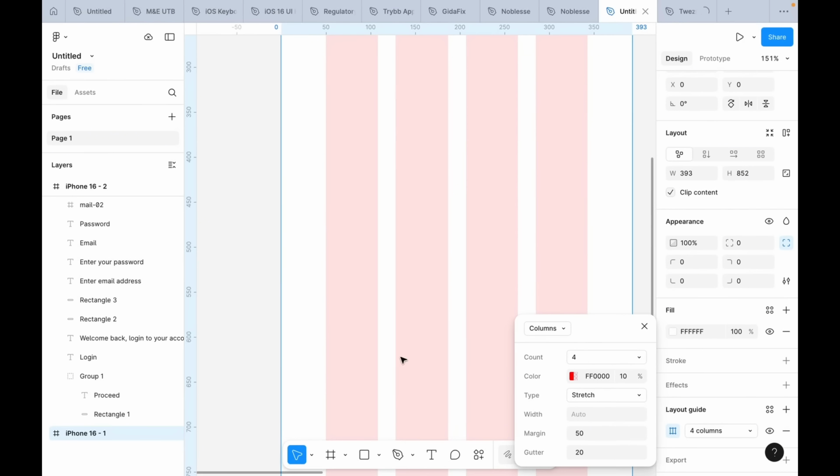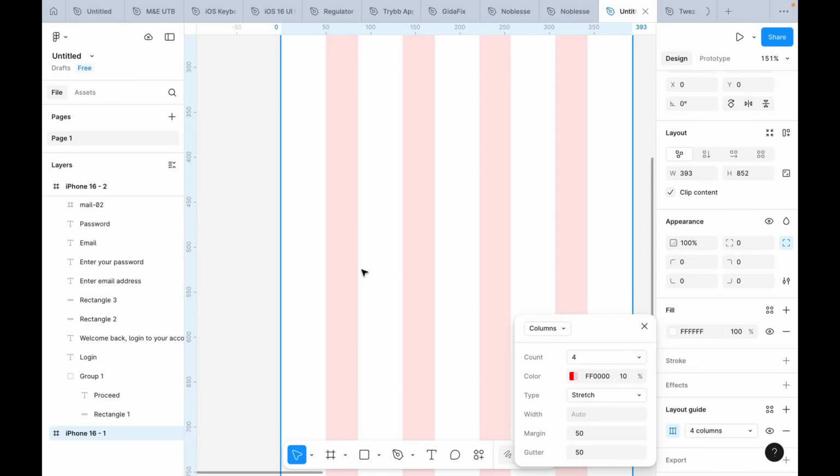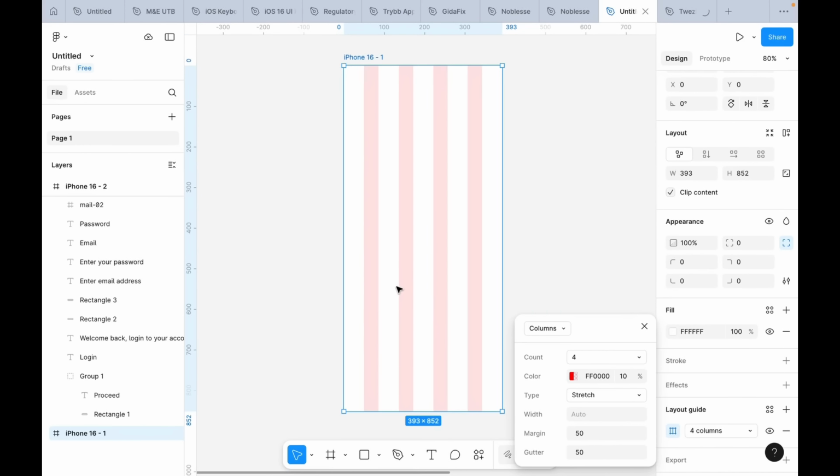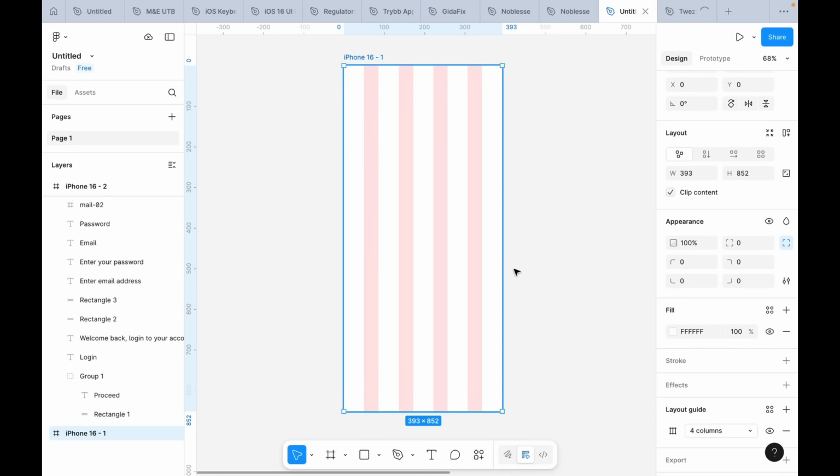Now the gutter is the space between each of these grids. So if I put in a higher digit here such as 50, you will notice that the space between these grids will also increase. So I click enter and you can see the space between these grids increase. So the margin is the space from the edge of your frame to where your layout grid starts, while the gutter is the space that is between each of these grids themselves. And that is some of the most basic and most useful information that you can learn that has to do with layout grids and how you can also create your own in your designs.